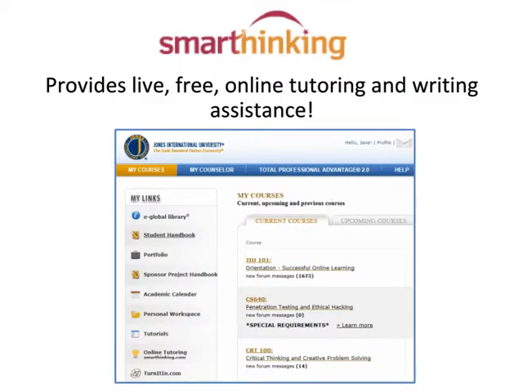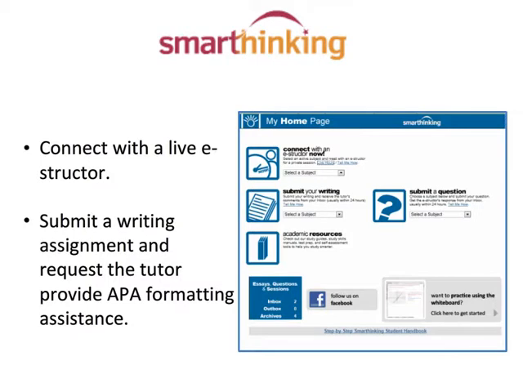If you need help with APA formatting, Smart Thinking Tutorial Service provides live, free, online tutoring and writing assistance for JIU students. From your My Courses page or dashboard, click on the online tutoring link in the left navigation pane. You can connect with the live instructor by choosing APA formatting from the drop-down menu. Hours will vary by subject, so click on the Live Hours link for a list of times. You can also submit a writing assignment and request that the tutor provide APA formatting assistance.